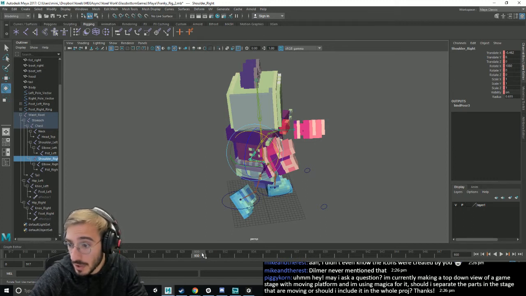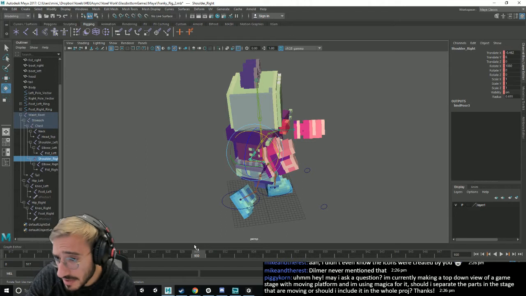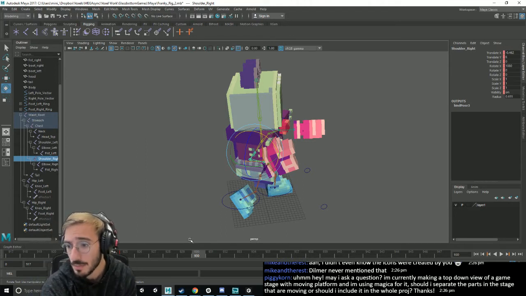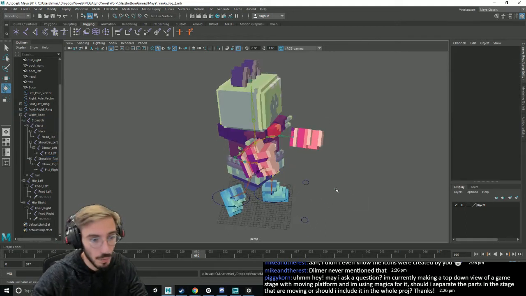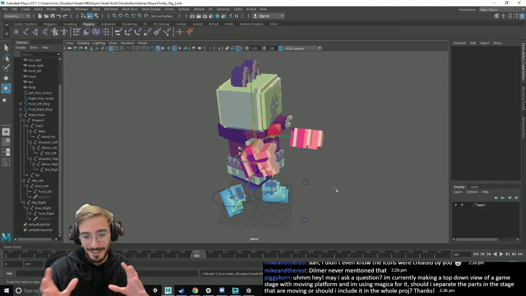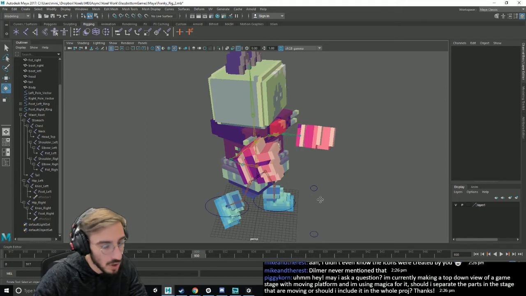May I ask a question? I'm currently making a top-down view of a game stage with moving platforms, and I'm using Magica for it. Should I separate the parts in the stage that are moving, or should I include them in the whole project? Yes, definitely separate everything that's going to move, everything that's going to have any physical properties and be actually tangible. They all need to be separate assets.